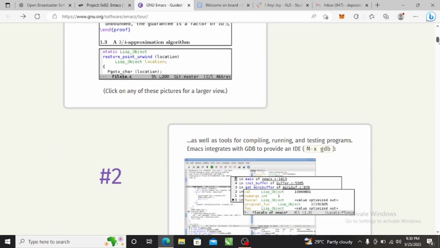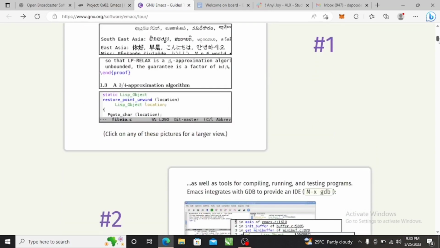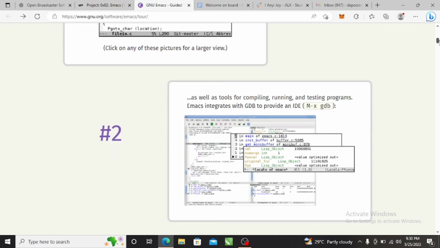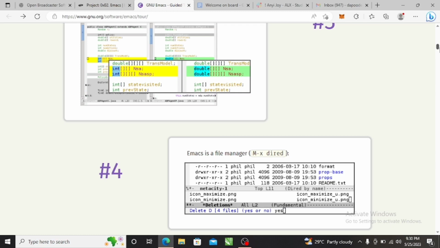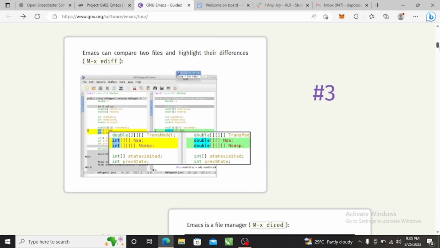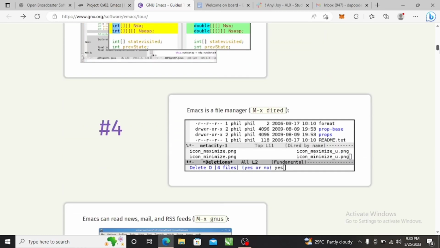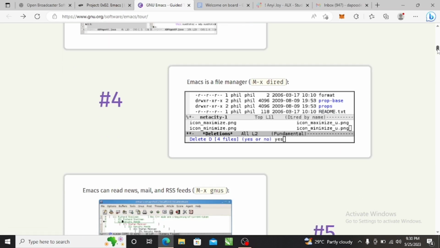So far we've talked about 3 things. Let me just go back one more time. The coding in different languages, the used to running and compiling, and also to differentiate, to pick out the difference between 2 files. So number 4, Emacs is a file manager. We know what file managers are, to store files. Okay, so Emacs is a file manager. You will see more of the properties of the files, other things like that.